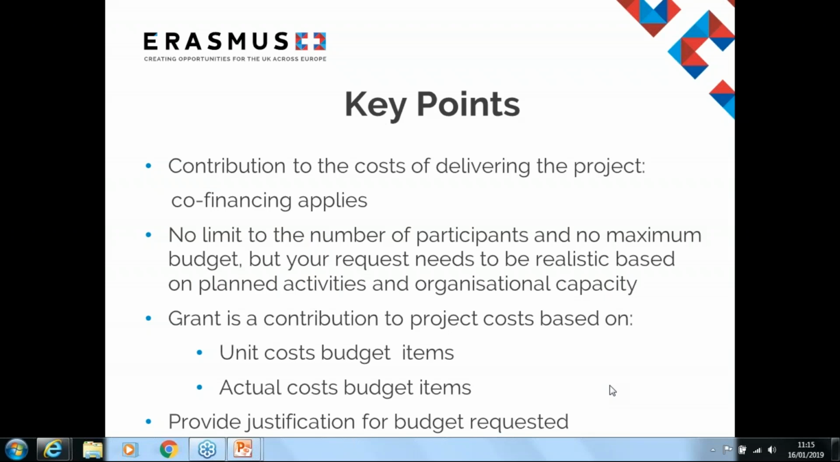Funding for actual costs is obviously based on the real cost for the item or service, but only a certain percentage of the cost will be covered. Budget headings using actual costs are special needs support and exceptional costs. For exceptional costs, the percentage of the actual total cost that will be funded by the Erasmus Plus budget varies depending on the type of exceptional cost. For exact percentages and more information, please see the program guide.